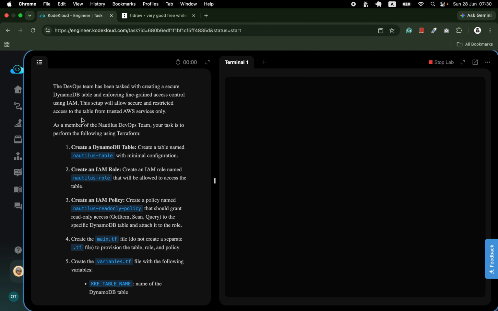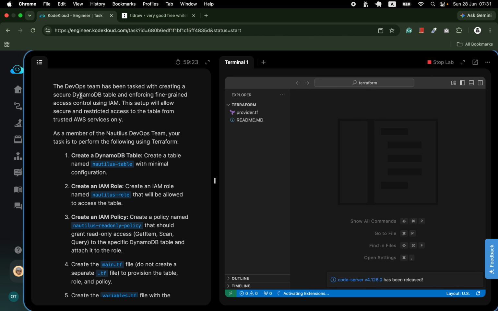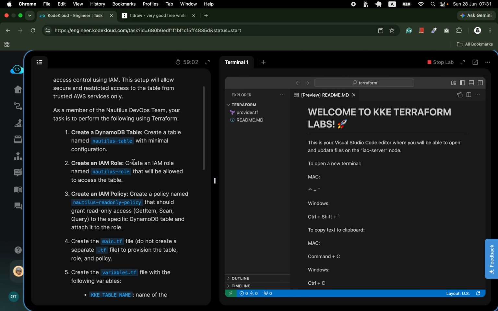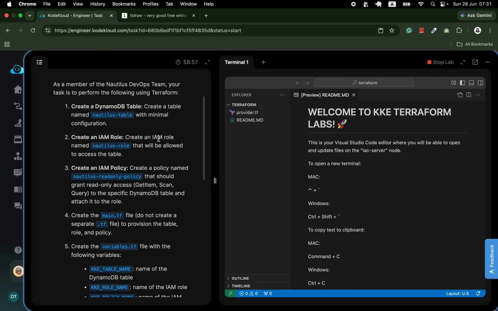The DevOps team has been tasked with creating a secure DynamoDB table and enforcing fine-grained access control using IAM. This setup will allow secure and restricted access to the table from trusted AWS services only. As a member of the Nautilus DevOps team, your task is to perform the following using Terraform. Here we have 9 requirements.